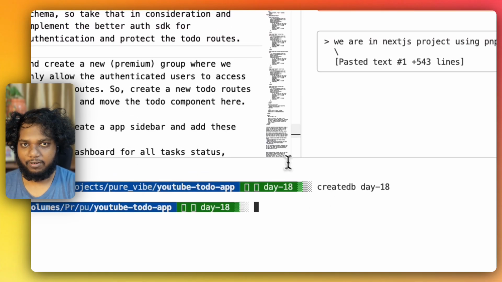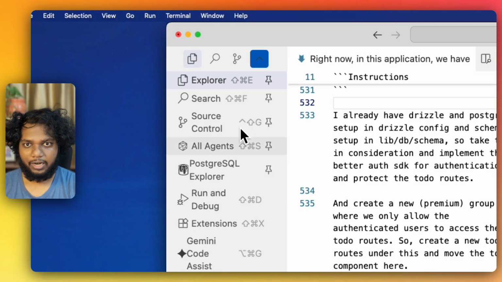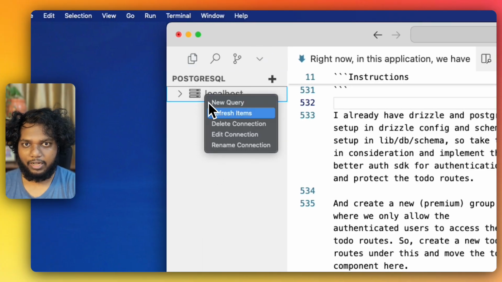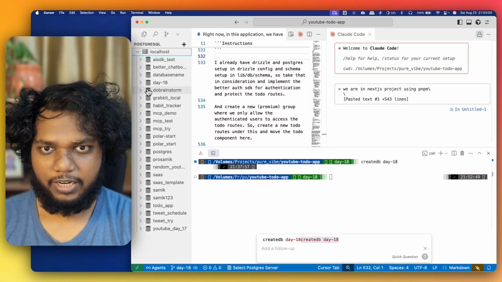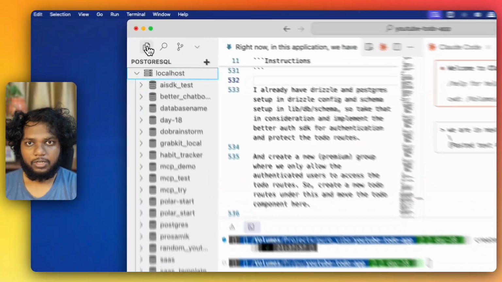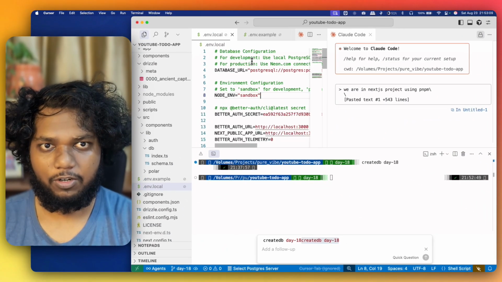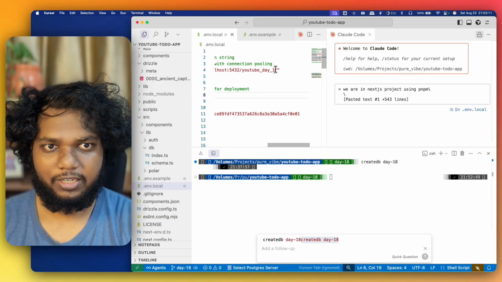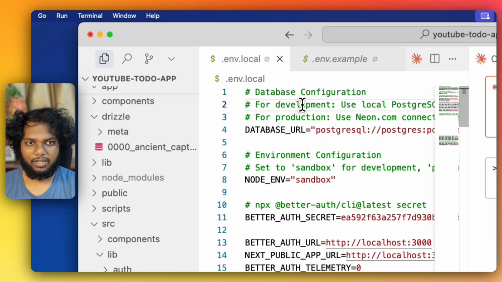Now if a DB is created and I need to verify, I can go here, refresh items, and I can see day 18 is there. Okay, I have given a hyphen, so I will go to my env variable. I will just search for the env.local, and here you can see it is day 17. We will give day 18 like this one. So we have created our env.